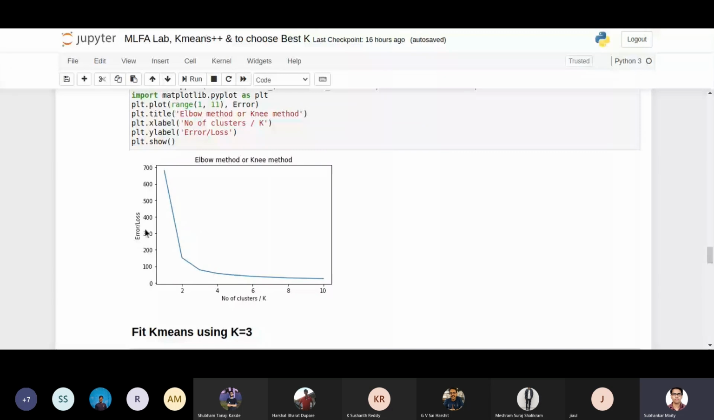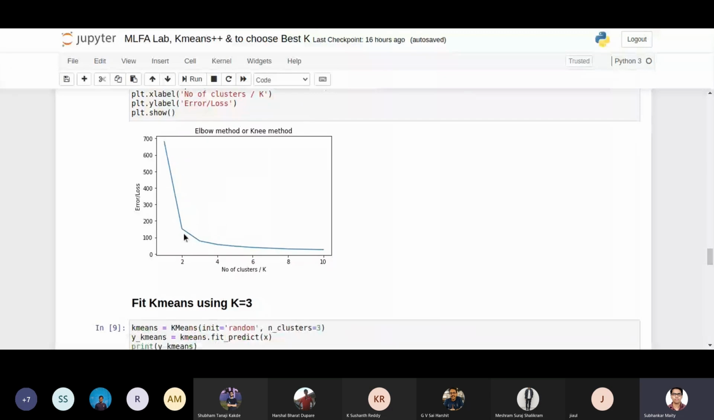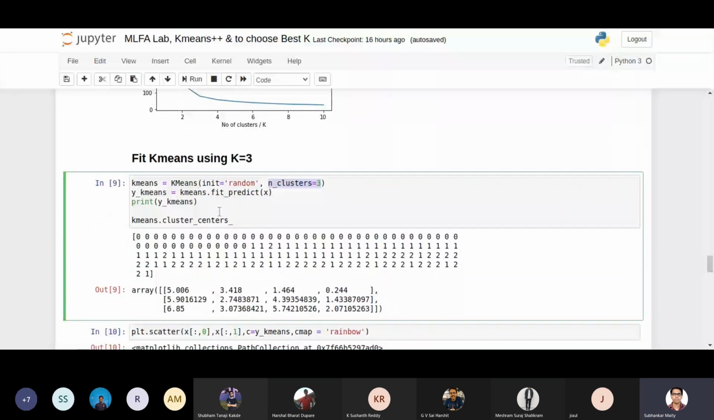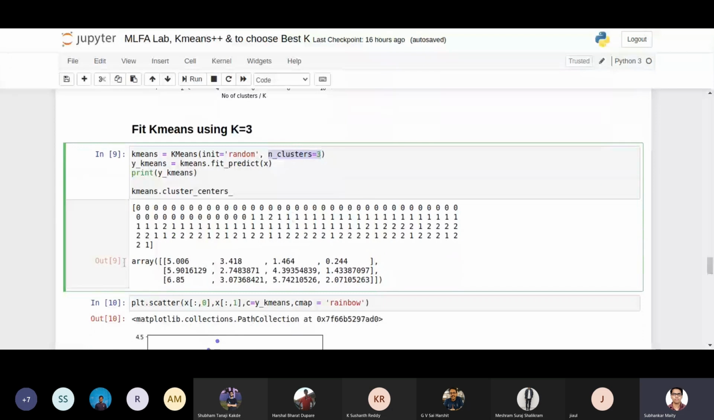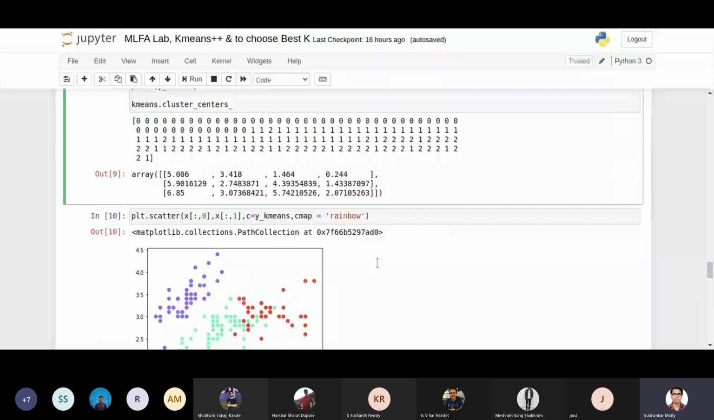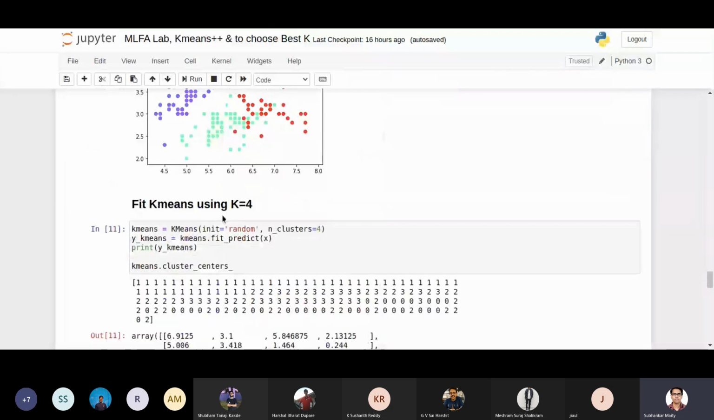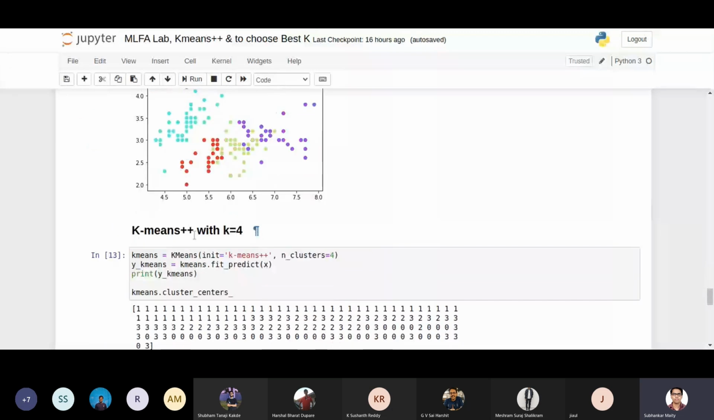the loss is minimum. And now you just fit k-means using k equal to 3. So I have used k-means, then init equal to random here, n clusters equal to 3, and then I have plotted the cluster 0 1 2, and then this is the cluster coordinates, 4-dimensional coordinates, and you have plotted it. So you can see that for 3 I think this is better than the 5, and also I have plotted for 4.